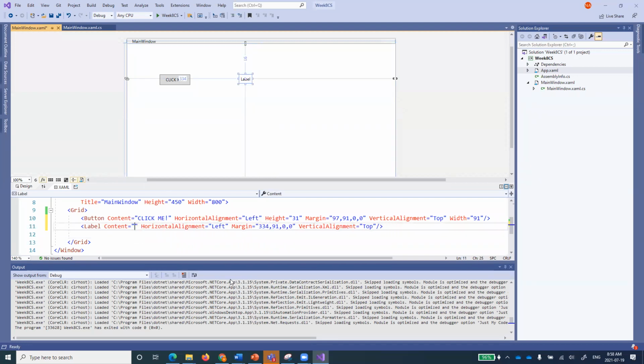So now one way of changing the content, as we have done with the click me as well, is coming over here and you say welcome to WPF, right? So welcome to WPF. I just created a label, welcome to WPF. Now this is one way of setting things, but this is not always the ideal way of setting things. There must be an ideal way of doing things.